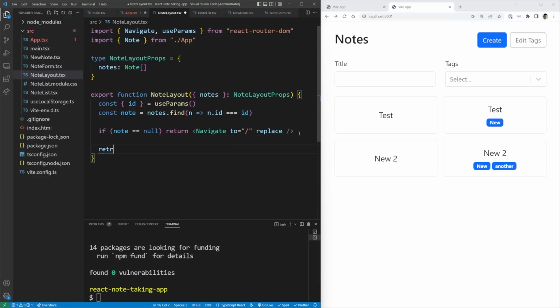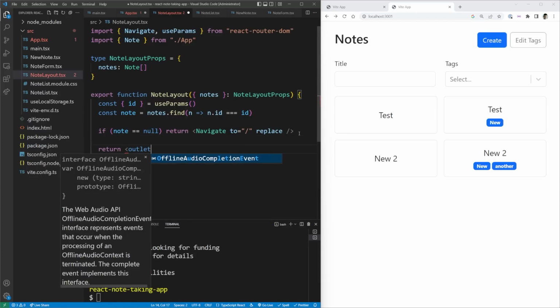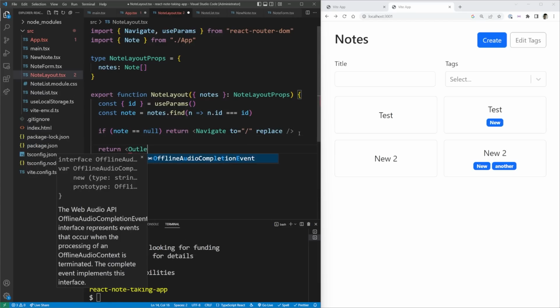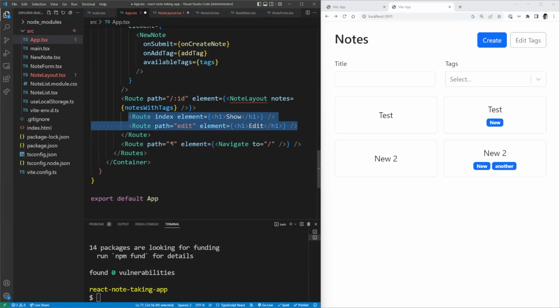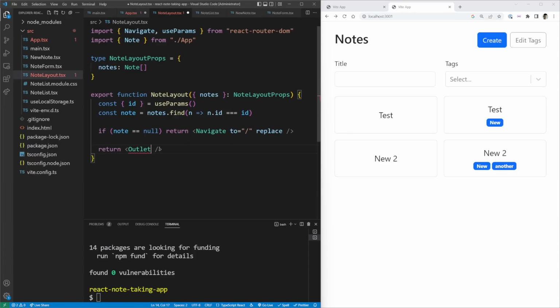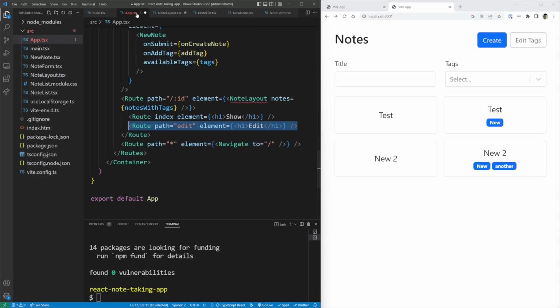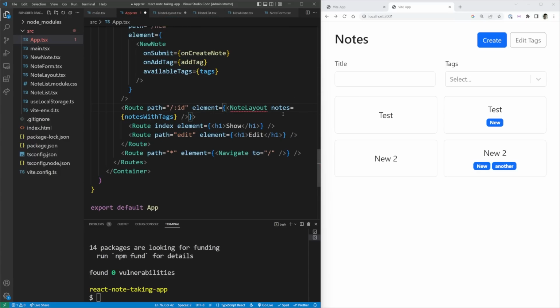Now with that done, we can return an outlet, which again is straight from React Router, and that's just going to render out whatever is inside of this component. So here it's going to render out one of these 2 routes. And then what we can do inside this outlet is we can pass it a context, and that context can contain our note. So now inside of each one of those different routes, we can actually get that context information. So I'm just doing all my imports here to make sure we get all this information imported.